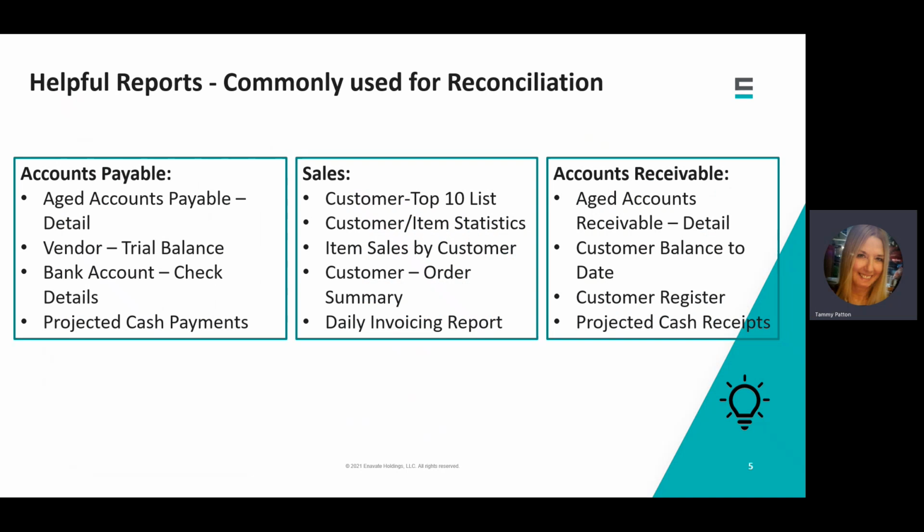This is a list of some reports that you might find helpful with closing. When you run the closing process, I'll let you pause on this screen if you want to review those further.